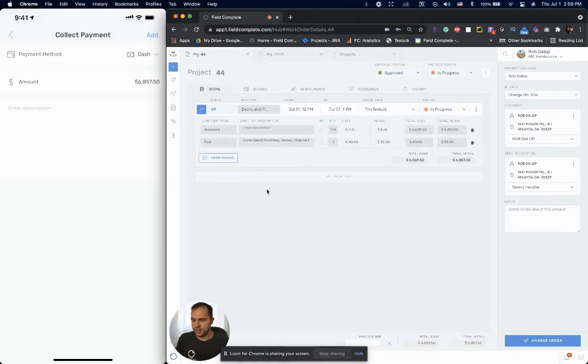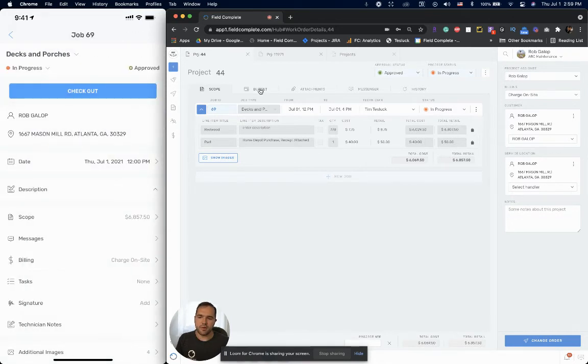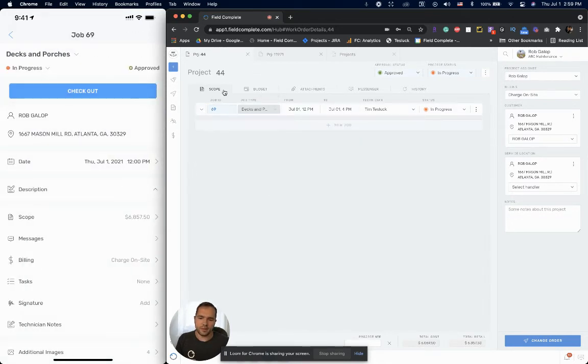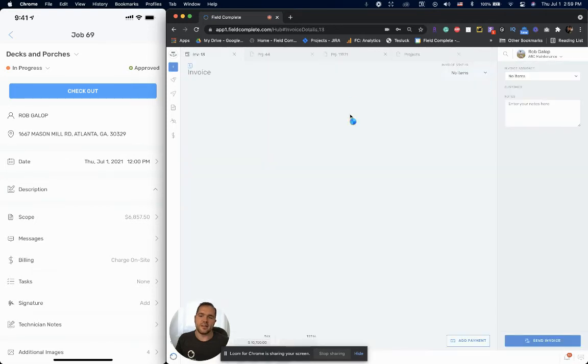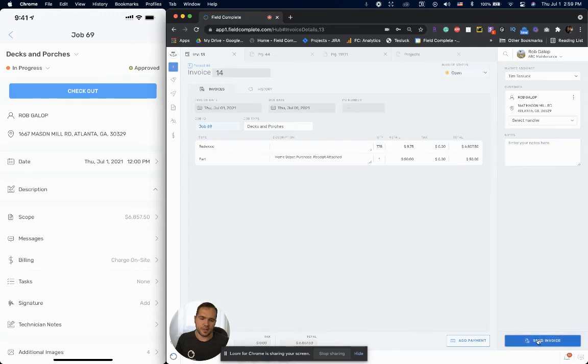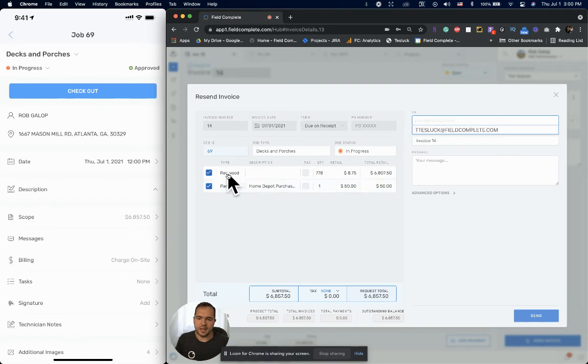The other way to do this is to send it from the web app. Inside the project, you click on budget, and we can see this invoice that was already sent out. It hasn't been paid because we didn't collect payment yet. You could add payment and create a new invoice, or you could resend the existing invoice by clicking the send invoice button, if it was, let's say, sent to the wrong email, or if for some reason some of the line items were not included.